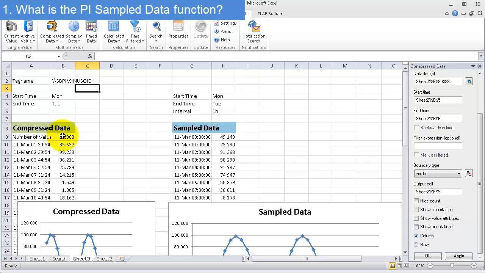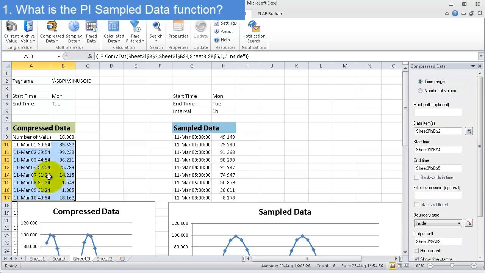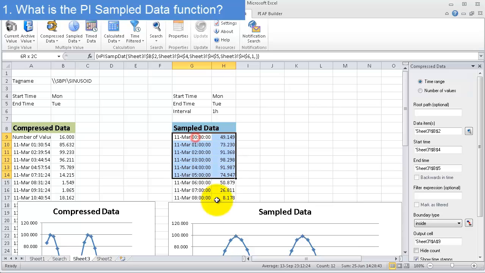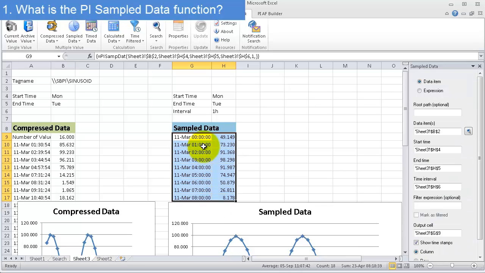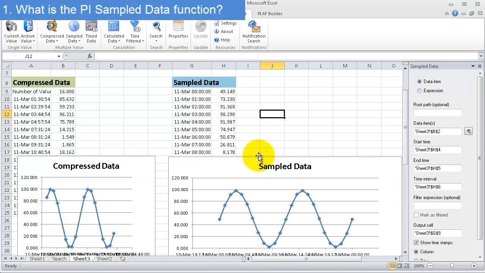The Pi system is going into the archive and pulling up the raw values. Now these raw values aren't necessarily going to be on even, pretty time intervals. And maybe that's what you want, in which case you want to use compressed data. But if you want clean intervals, you'll be using sampled data. This is particularly useful if you want to compare many Pi tags against each other. So if you wanted to compare 10 Pi tags against each other on the hour every hour, you'd probably be using sampled data. And this is what it looks like.